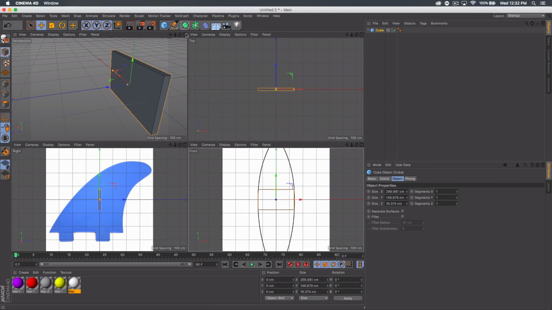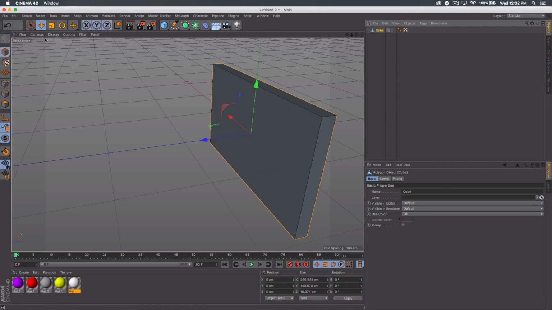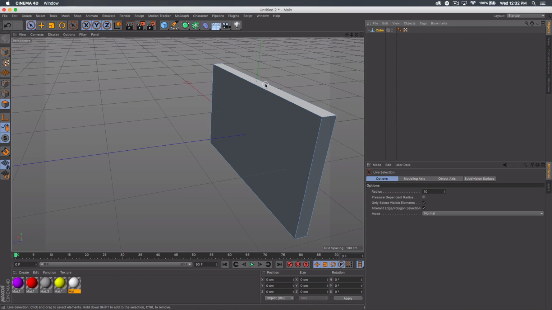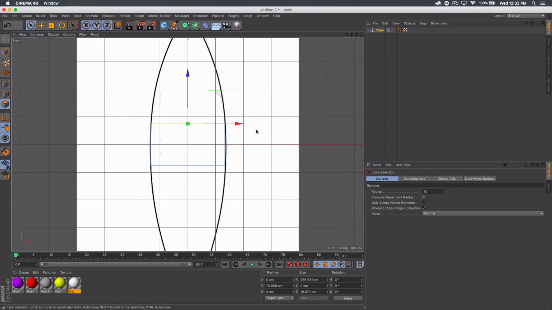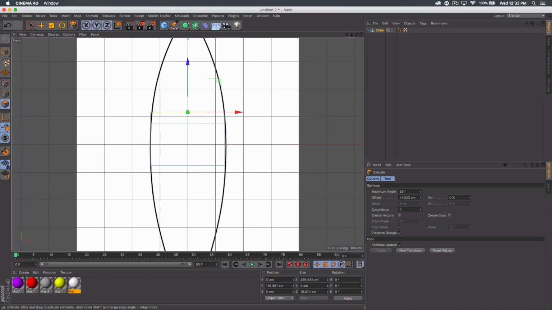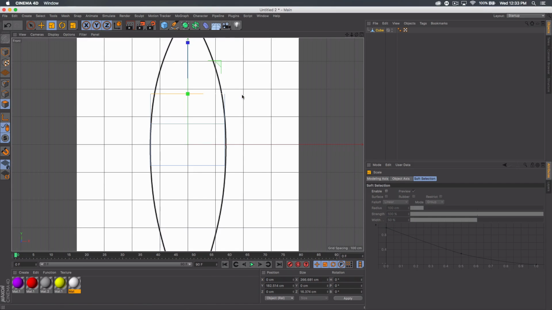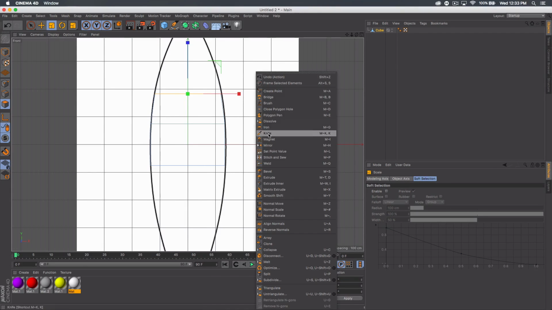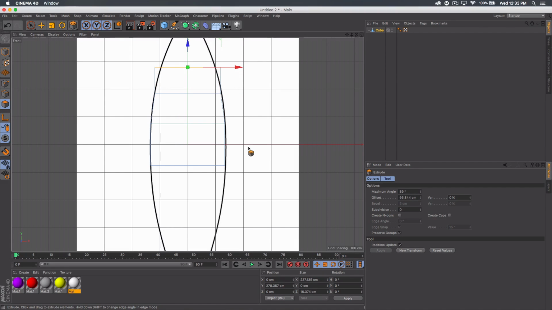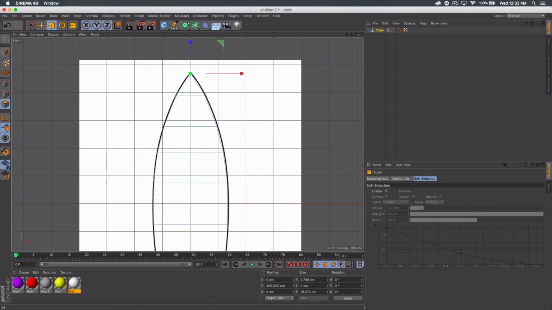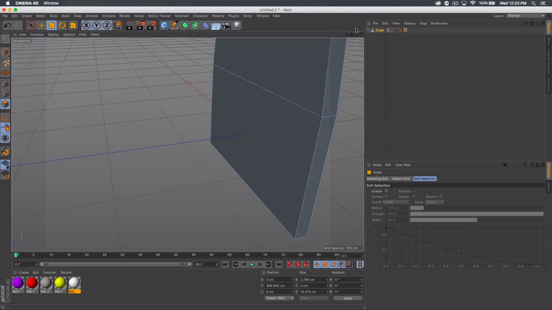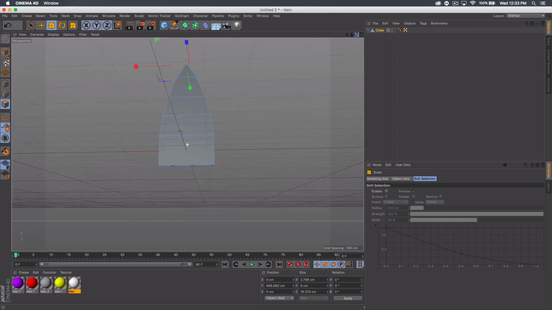And actually, we got to stay in this view because we're going to hit C on the keyboard, the selection tool, polygons, and we're going to click this top one and go back to the surfboard. All right, so let's right click, extrude, and we're going to extrude this up to about there. And let's get the scaling tool, scale it in. Let's do it again. There we go. And let's go back to this view. See how this looks first of all.